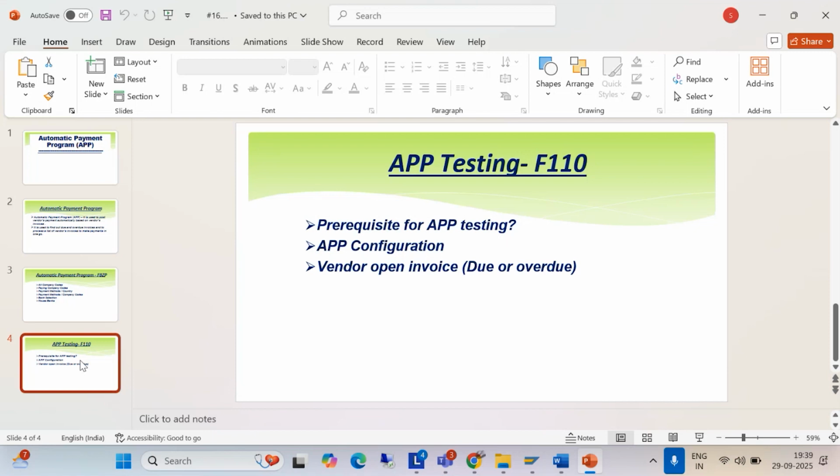APP testing means, after the functional consultant configures the APP, the users who work in the organization, called end users, will run this program. By running this program, there is no need to go with manual payment like F-53, going through the invoices and doing the payments. They will run the automatic payment program. The system will fetch all the due and overdue line items, and when you run the program, the system automatically posts the accounting entry and makes the payment to the respective accounts. That is the automatic payment program.